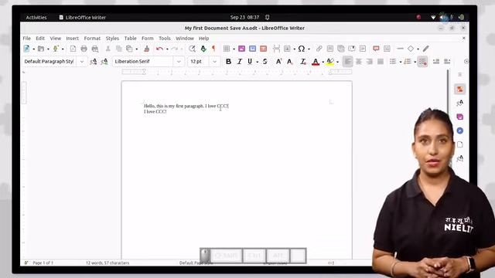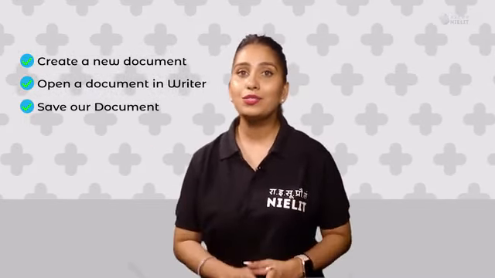In this video, we learnt how to create a new document or open a document in Writer. We also learnt about multiple options to save our document. Lastly, we learnt some basic commands to move and copy our text.